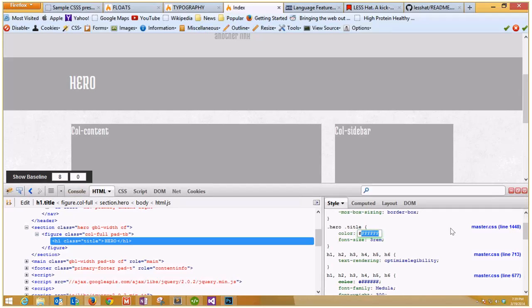If you see what Todd's doing, he's changing that value right there, and it's automatically updated there in the browser.